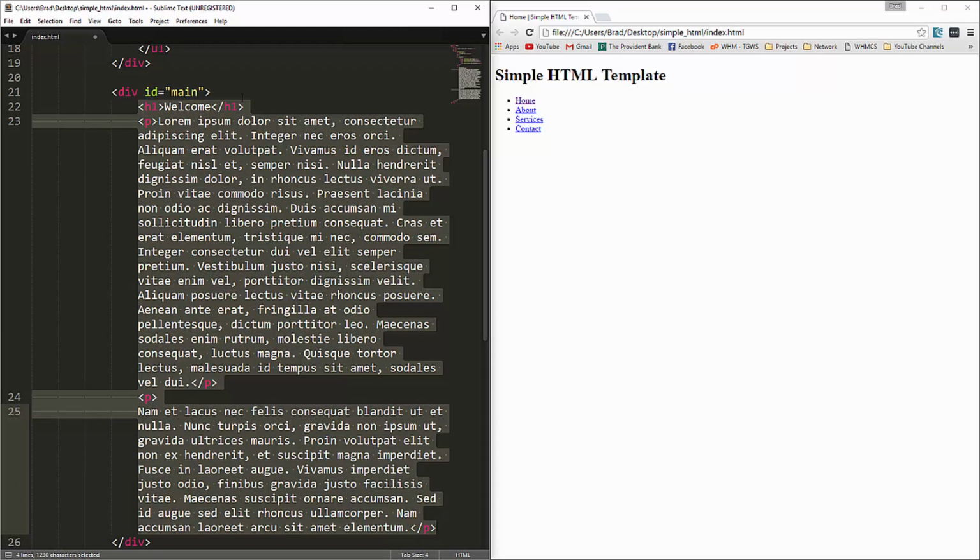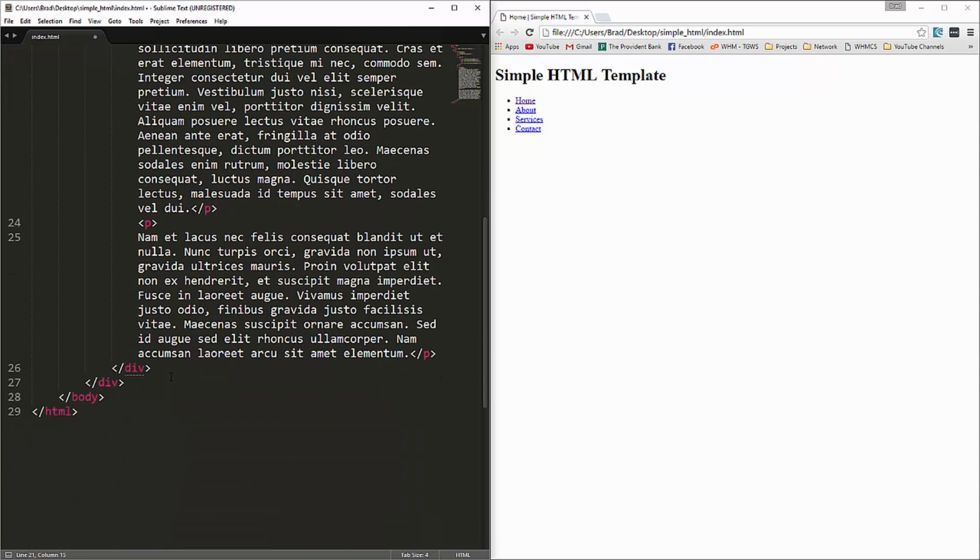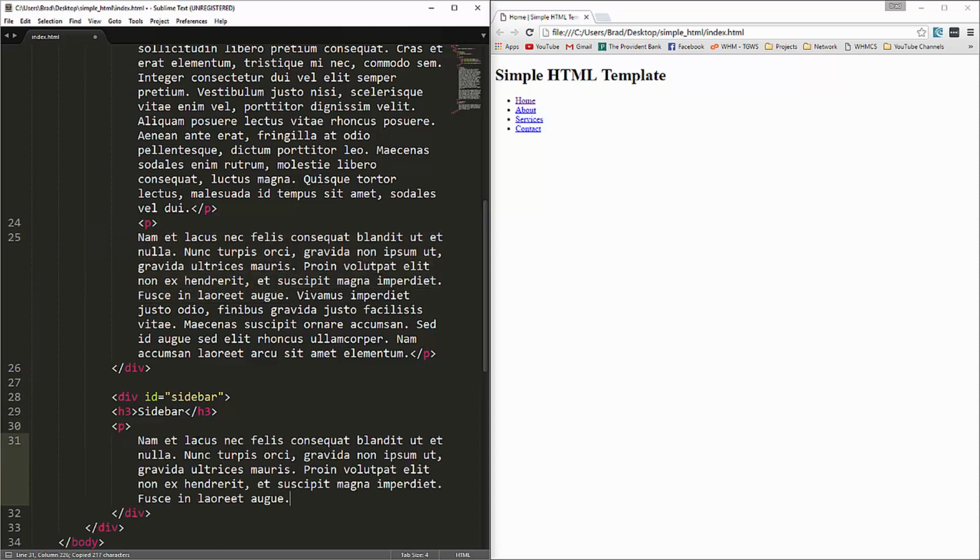Okay, so that's the main area, and then underneath the main div we're going to have a sidebar div. Alright, and we'll just put an H3 here. We'll say sidebar, and then just a short paragraph. I'm just going to grab this and paste that in.